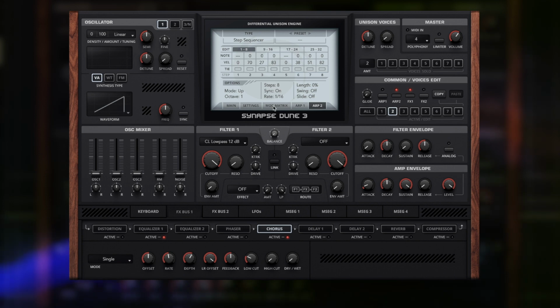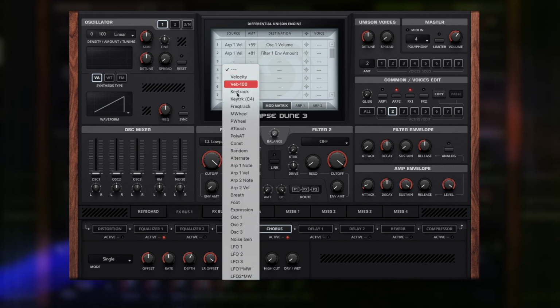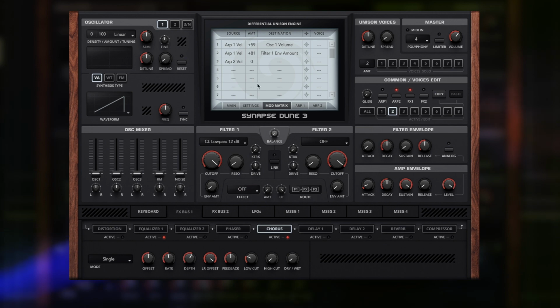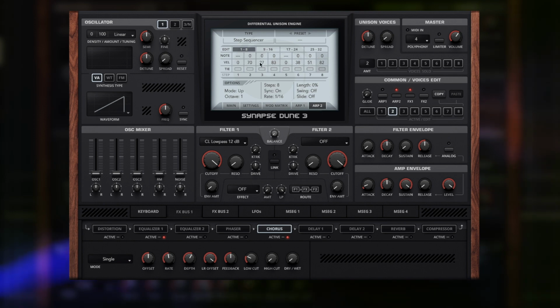And all we need to do is go back to the mod matrix and select ARP 2 velocity. We can drag and drop this onto the chorus level, and we can hear the effects of our second arpeggiator now. So at the moment, you might be thinking it just sounds like we've just turned up the dry wet and nothing's happening. So I'm going to make it a little bit more pronounced by going back here and making these numbers more drastic.